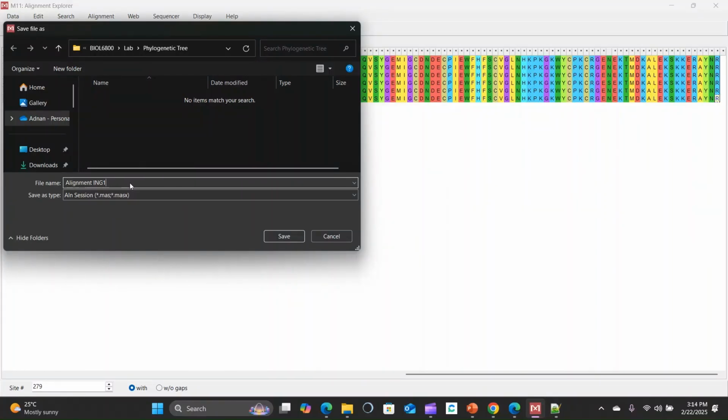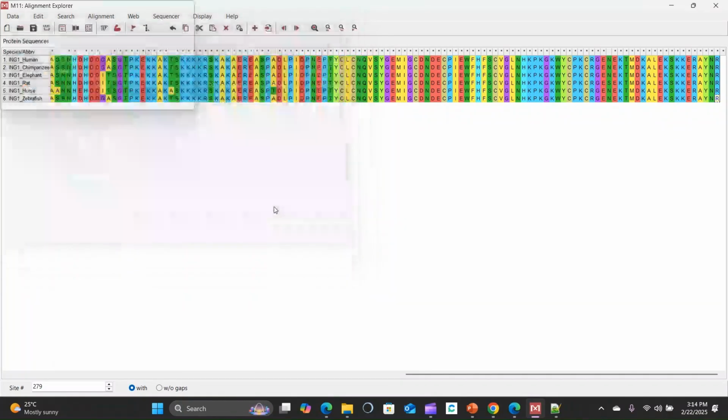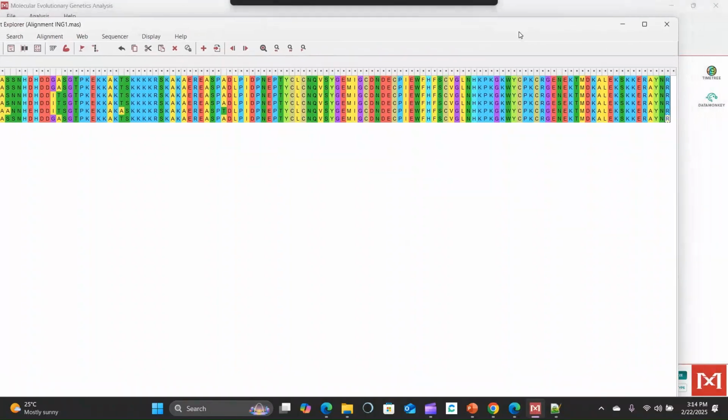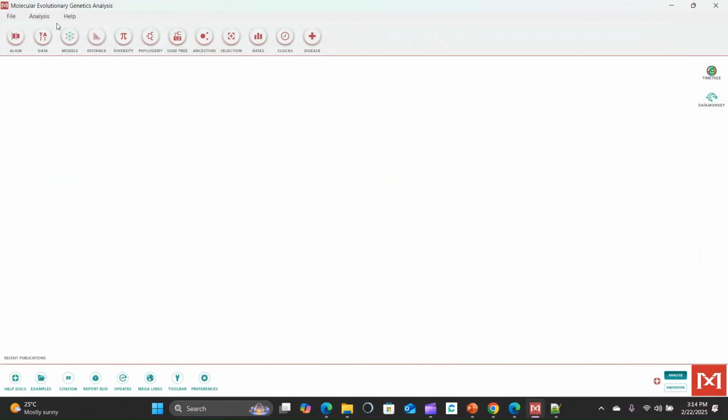alignment, right? Now we can quit this alignment explorer. So here this is the main window. Either you can go from here to construct the phylogenetic tree, or you can also see the shortcut here. These are the phylogenetic tree construction methods. Either you can use maximum likelihood, neighbor joining, or minimum evolution.